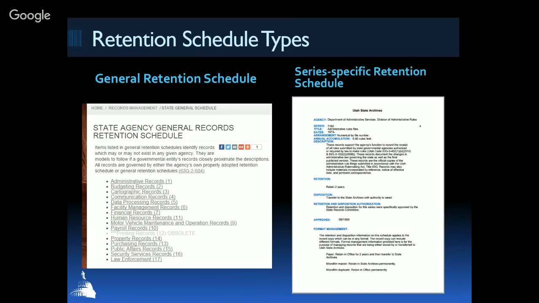One clarification that the training makes is to explain the two types of retention schedules. One type is general retention schedules, which are created for common record groups, such as accounts payable records or meeting minutes. General retention schedules have already been approved by the State Records Committee, or the SRC, and are available for immediate use. On the left of your screen here, you'll see a list of categories for general retention schedules.